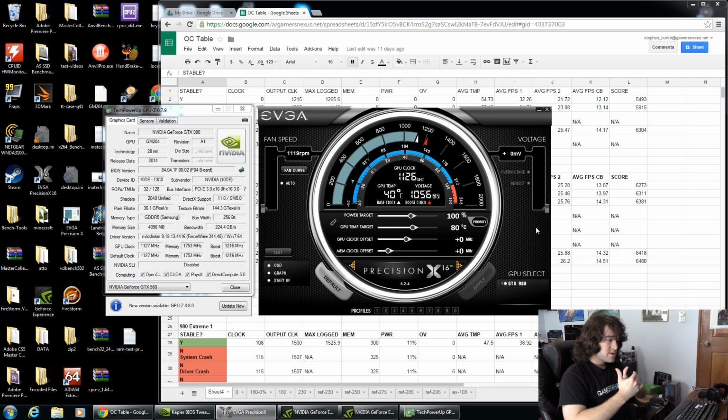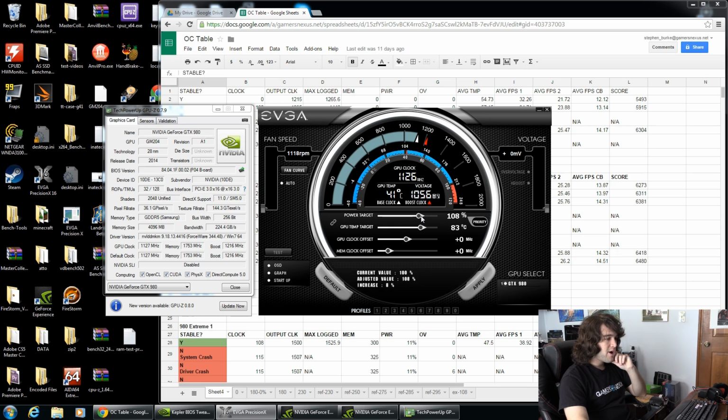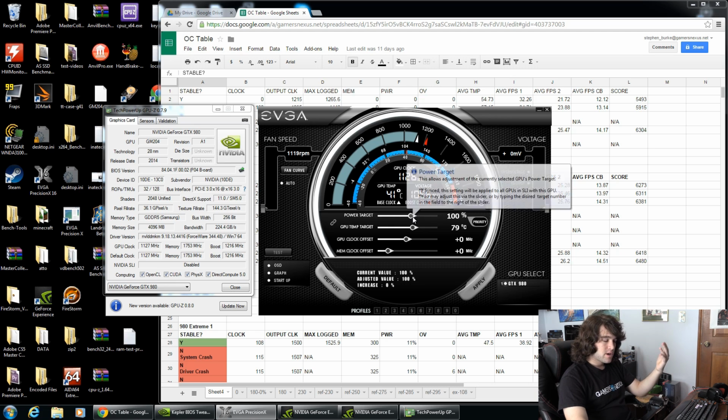Maxwell introduces power target percentage, which is what you see here at the top. So this is how much power we are willing to supply the GPU over its stock. 100% would be about 180 watts max TDP.